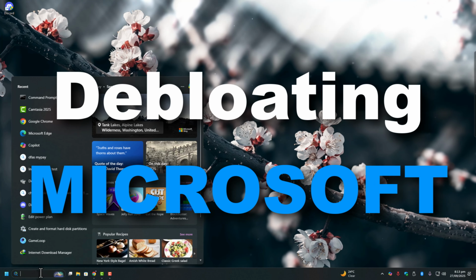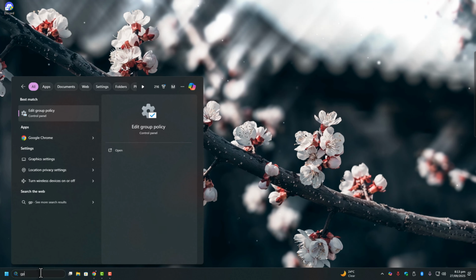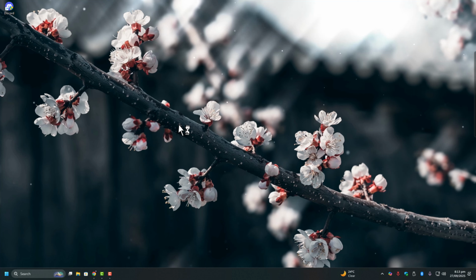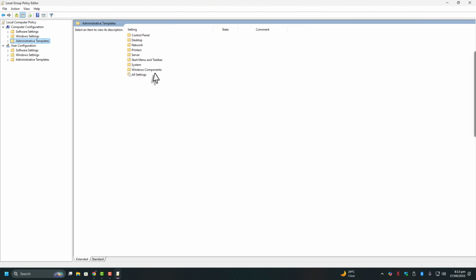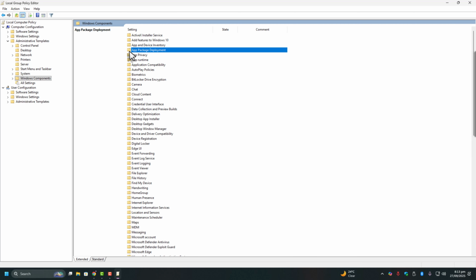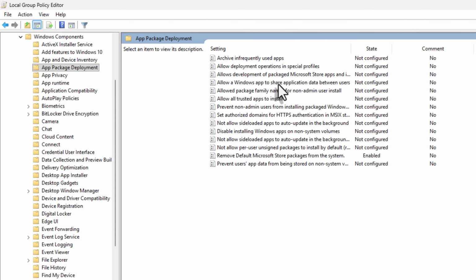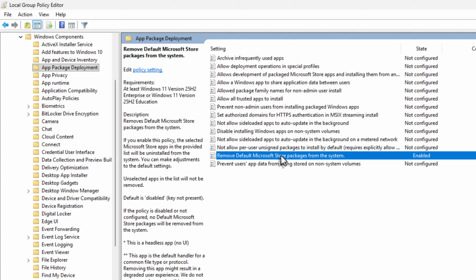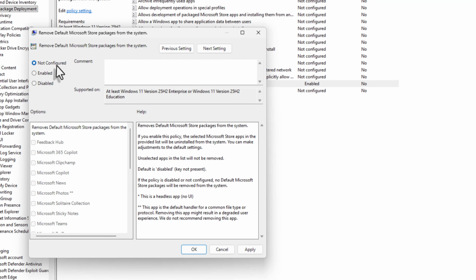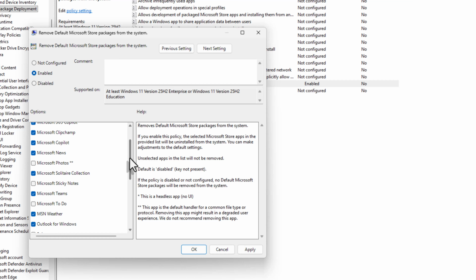Debloating by Microsoft. Yep, click on the Windows search bar, type gpedit, and open it. Let me expand it a little. Now go into Administrative Templates. On the right side, click on Windows Components, and then find App Package Deployment. Now, look for Remove Default Microsoft Store Packages. By default, it might be set to Not Configured. Honestly, I don't remember exactly, but just set it to Enabled, and it'll disable those extra things.